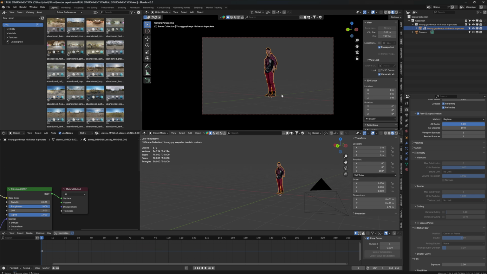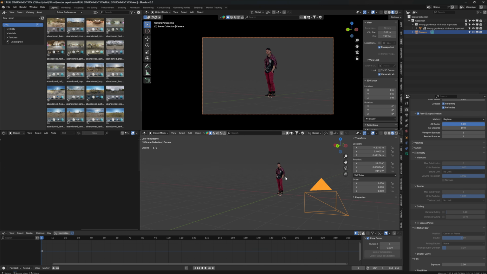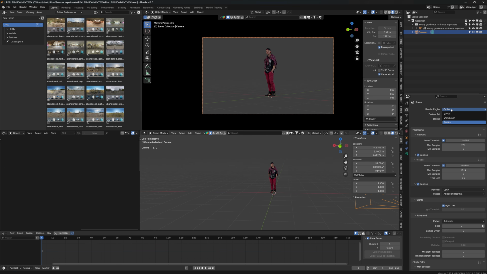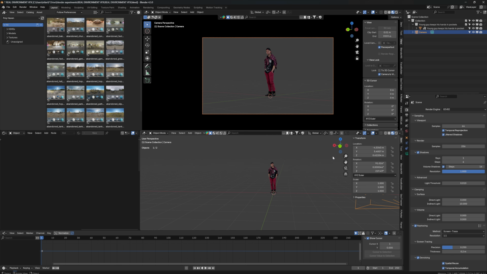I usually start with a 3D scan of a person and a camera, no lights. That's all I have. And I also render automatically in Cycles, but let's switch for this one to Eevee so the render is going to be faster. Now, to make realistic environments, there's a few things you can do to make your life very easy. For example, using HDRIs for the lighting information and for the background.